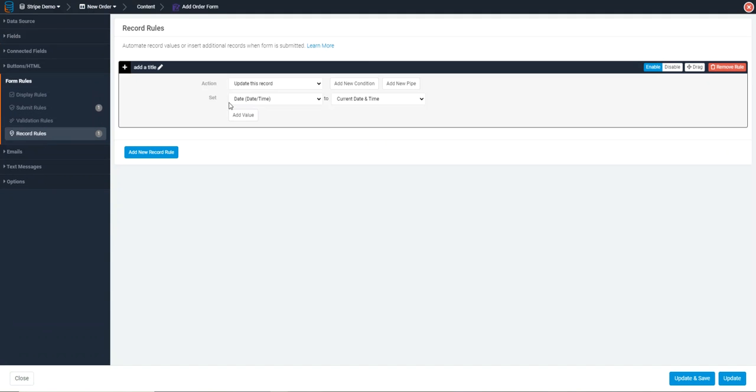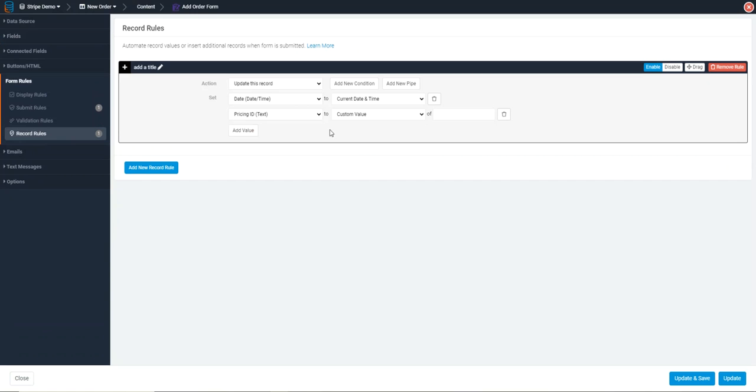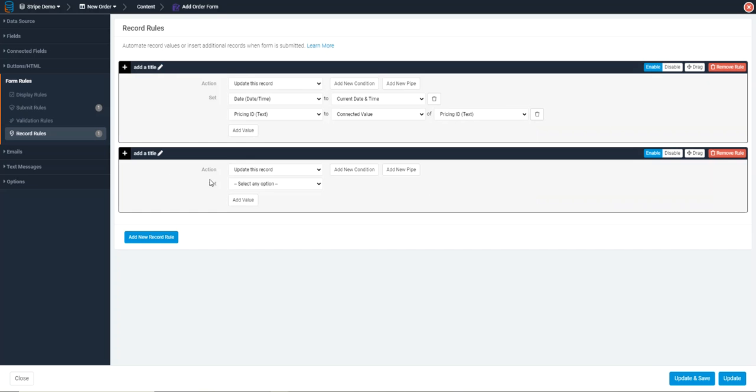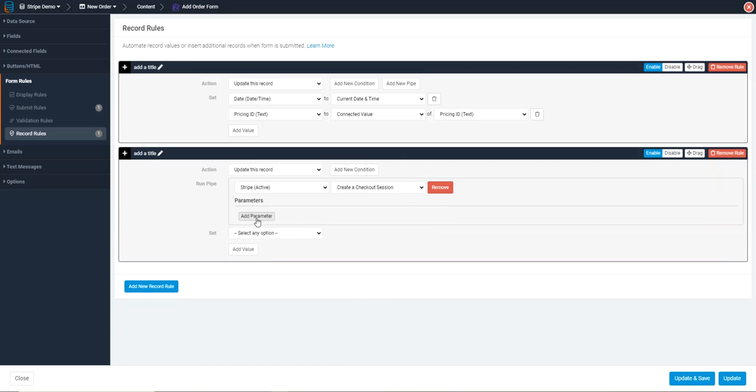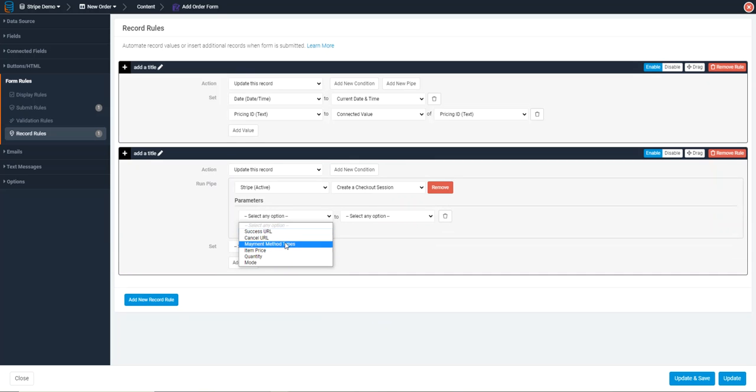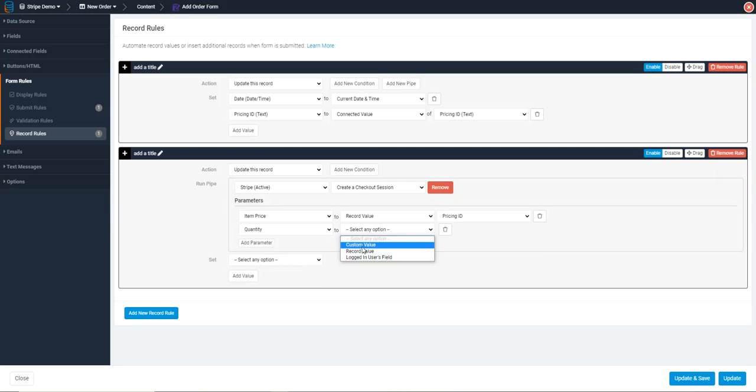So now in form rules, record rules, we're going to set the pricing ID to the connected value of the product that was chosen. It looks like it still didn't rename it, it's still under orders, but this is correct. So we'll first pull that value from the pricing ID from the product that's chosen. Next, we'll create a new rule with a pipe this time, and we'll say create a checkout session. For the parameters, the item price is going to be the record value of pricing ID, and for quantity, we'll say a custom value of 1. You can obviously do this dynamically also.